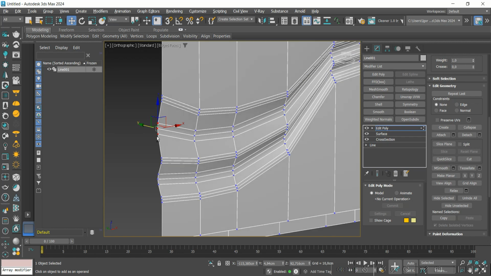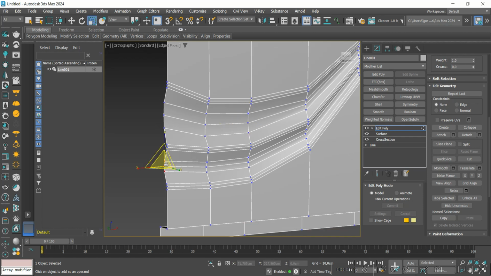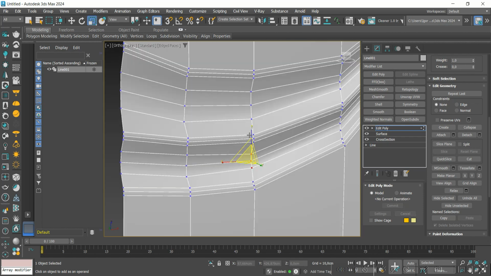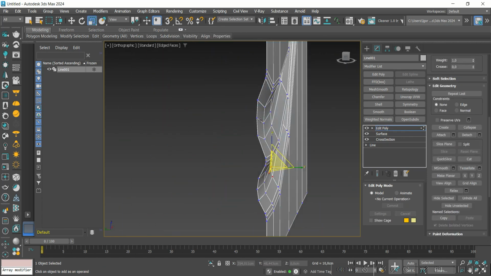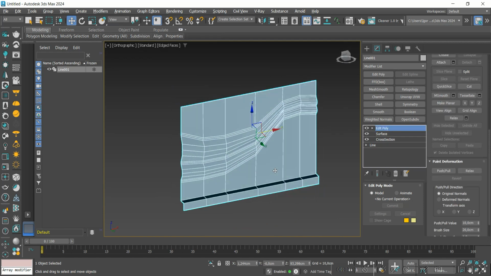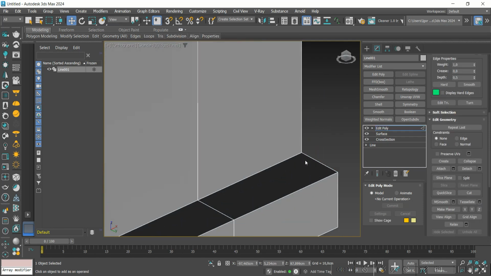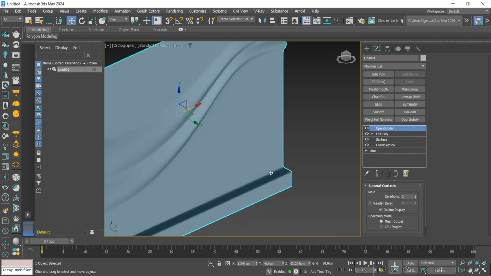Here, I will use the scale to maintain a smooth curvature between the shapes. Once that is done, we will add support loops to these edges to keep the corner harder. And we will add Open Subdivide modifier to soften the shape.